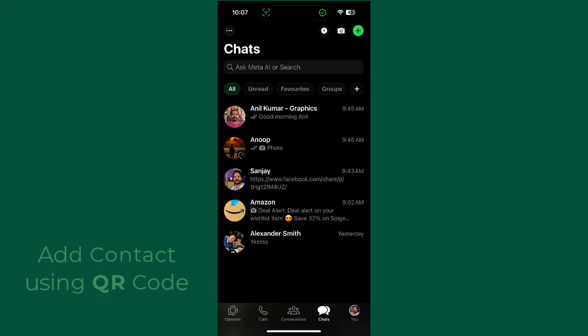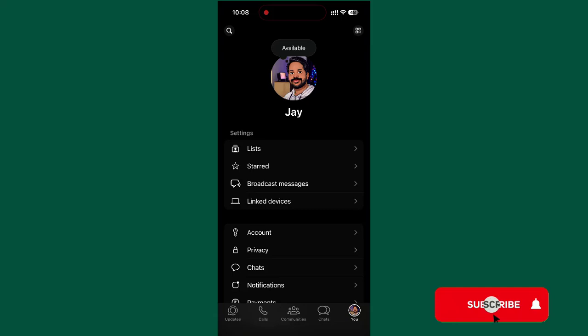First, open the WhatsApp application on your phone. Once WhatsApp opens, look at the bottom of the screen and tap on your profile icon. This will take you to the settings screen.